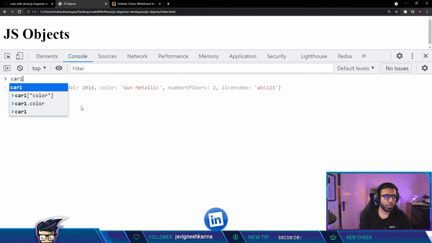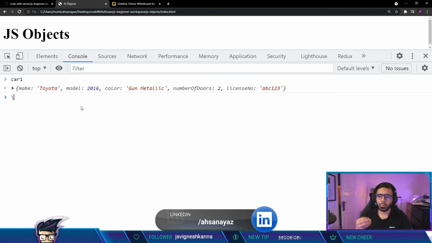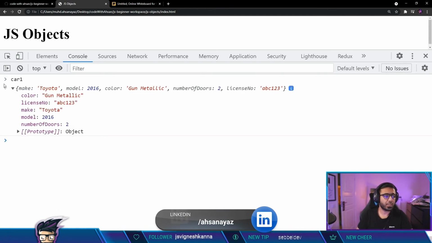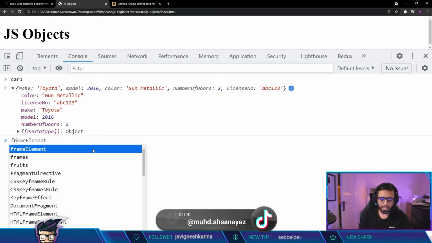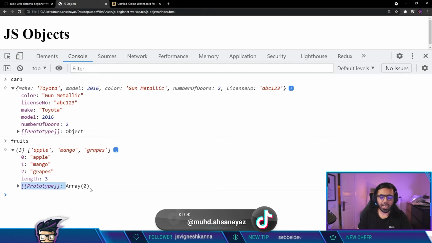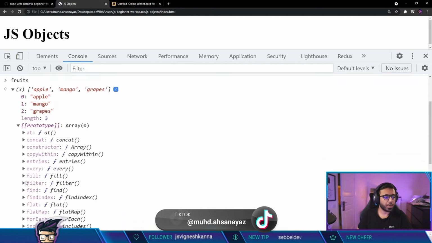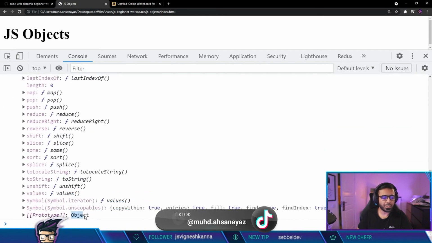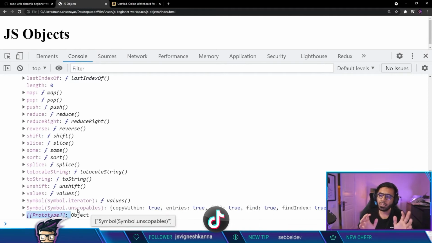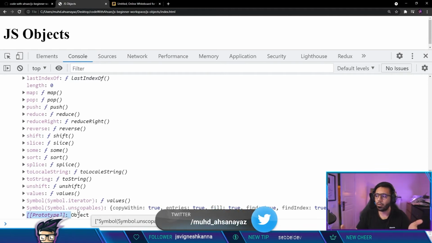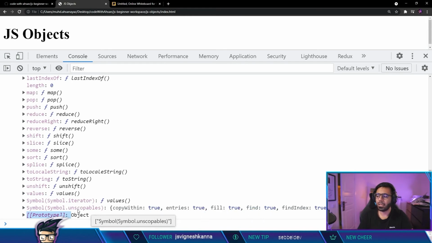If I go into a bit more complexity, you will see that car1, if I open this, has a prototype that is an object. Similarly, if I check fruits, which is an array, if I open this you see it says array, but if I open the prototype and go downwards, you will see object. So array is inheriting or extended from an object. It's an object, but a special kind of object that we call an array. Behind the scenes, everything in JavaScript is essentially an object.